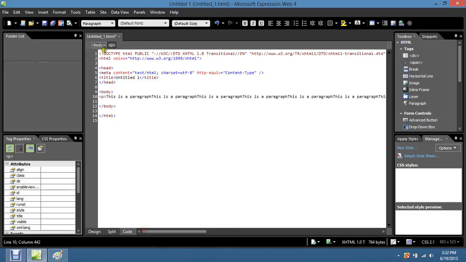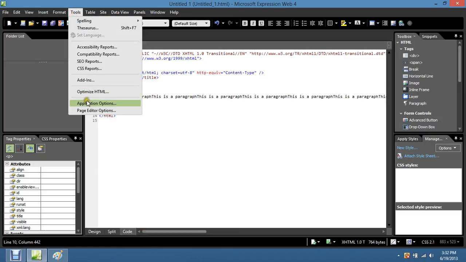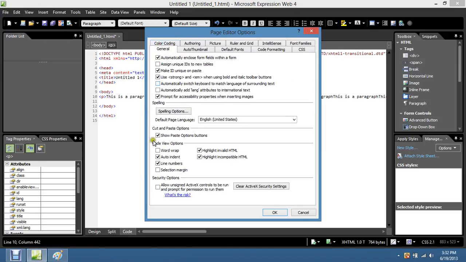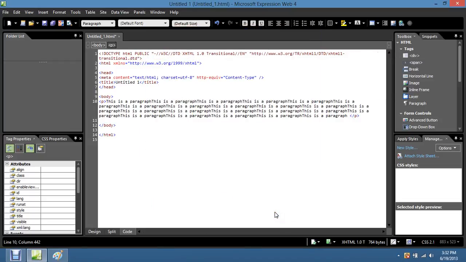Let me go back in and show you where to turn on word wrap as well. That's Page Editor Options. I don't think it was under IntelliSense. I want to say, yep, under General, you can go to Word Wrap, and it enables the words to wrap around. Notice something with this. When we wrap the words around, that line 10 never changes. This is all still part of line 10. But the way the code looks at it and the way the browser looks at it when it shows up are two different things.